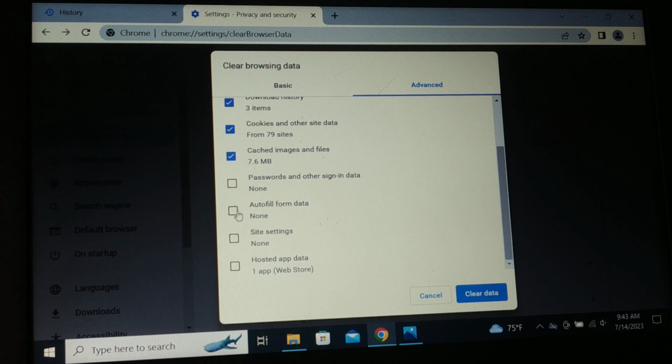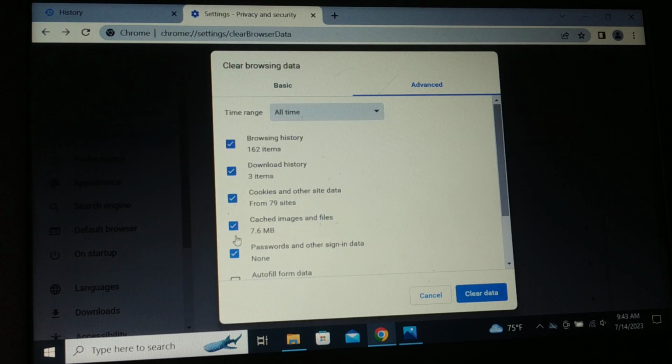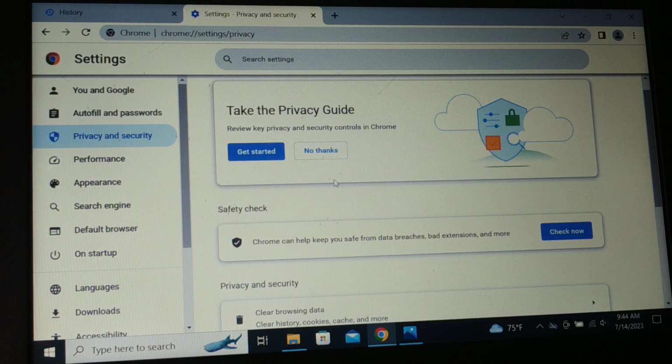If you have an important password, make sure you uncheck this box. I want to clear the sign in data, site settings, even hosted app data, and autofill data. So it's all about the passwords and all. So let me clear that also. But if it is important for you, it's not necessary. You can uncheck it. So password and sign in data, I want to uncheck it. Click on clear. And the error should be gone.